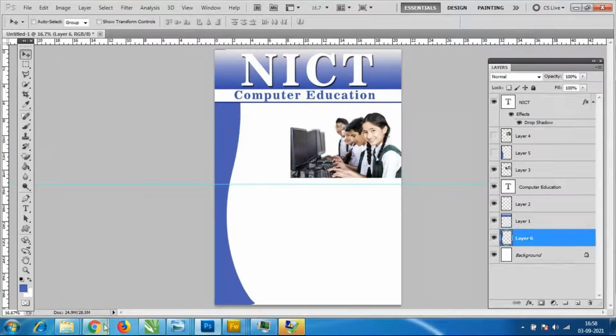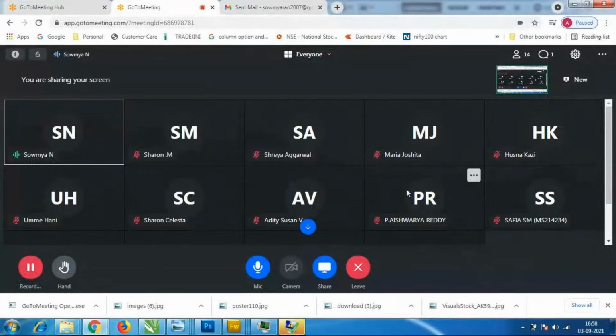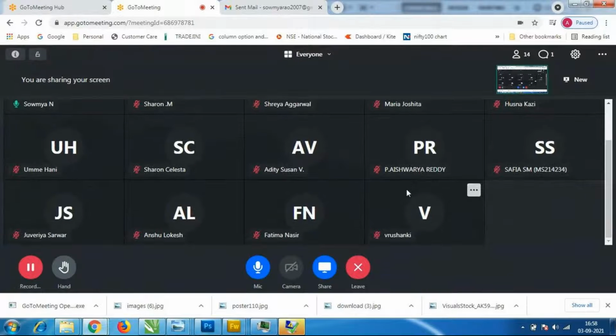Anybody having any issue? Anybody? Aditi, Fatima, Urushanki, all are there in the class. Juveria, anybody facing any problem? Is that okay? You can create a poster design. Well, Monday you can submit to me. You should talk in the class. Yes, Prashanki. Okay.